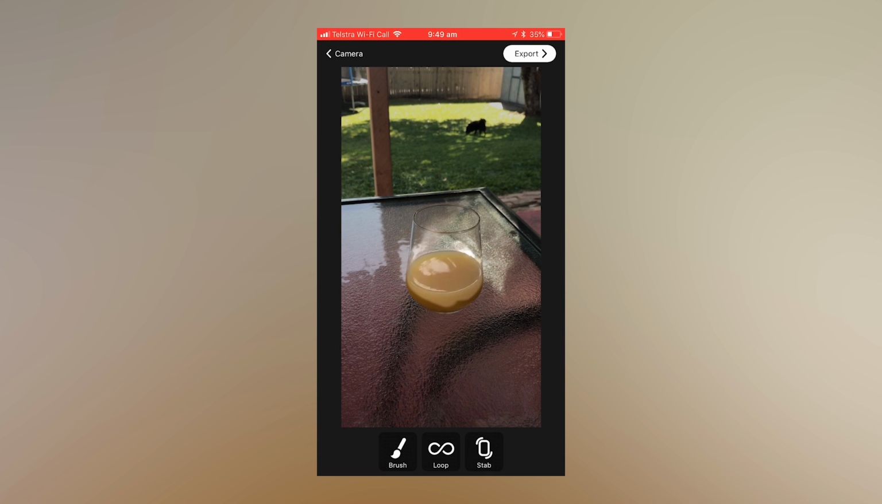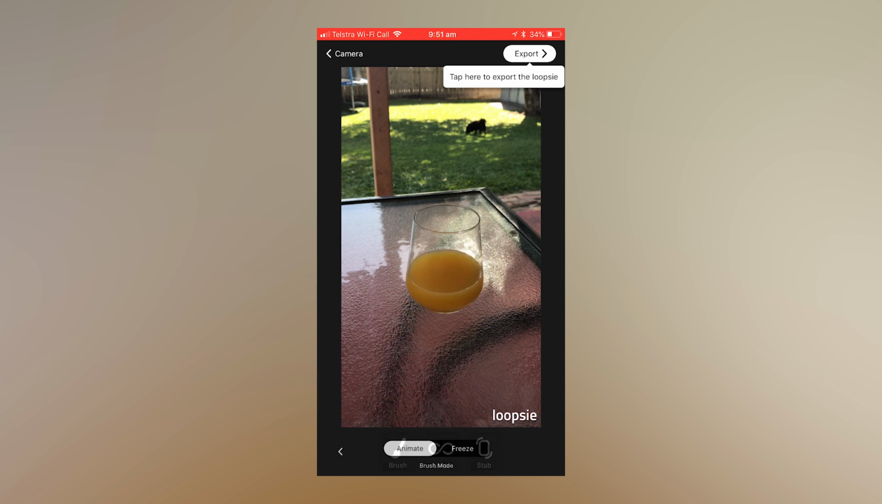Now, you've got two really simple drawing modes. One of them is to animate and the other one is to freeze. So by default, your entire image is set to freeze. So it's a photo and you're only using the animate tool, or the animate pen really, to draw out this section that you want to animate.